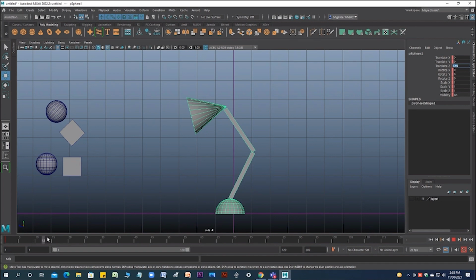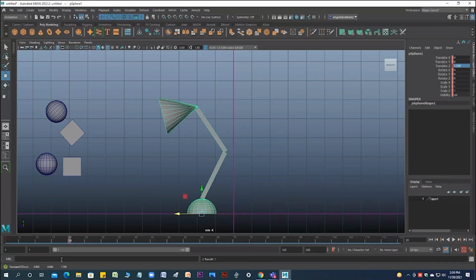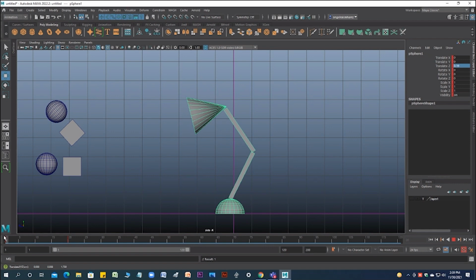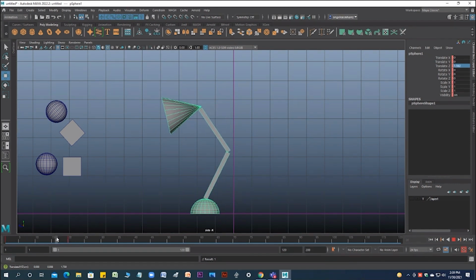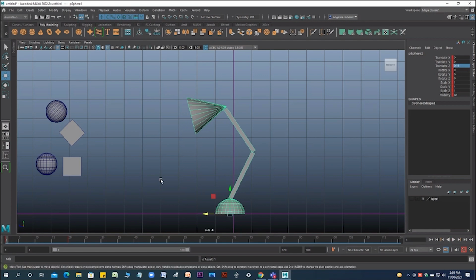Okay, so let's say somewhere on 20, I just move it. Now you see, without setting a key, it's creating its own key. So this is the motion from here. So again, go back to 1. There's no key on this. So you have to set a key on every part.